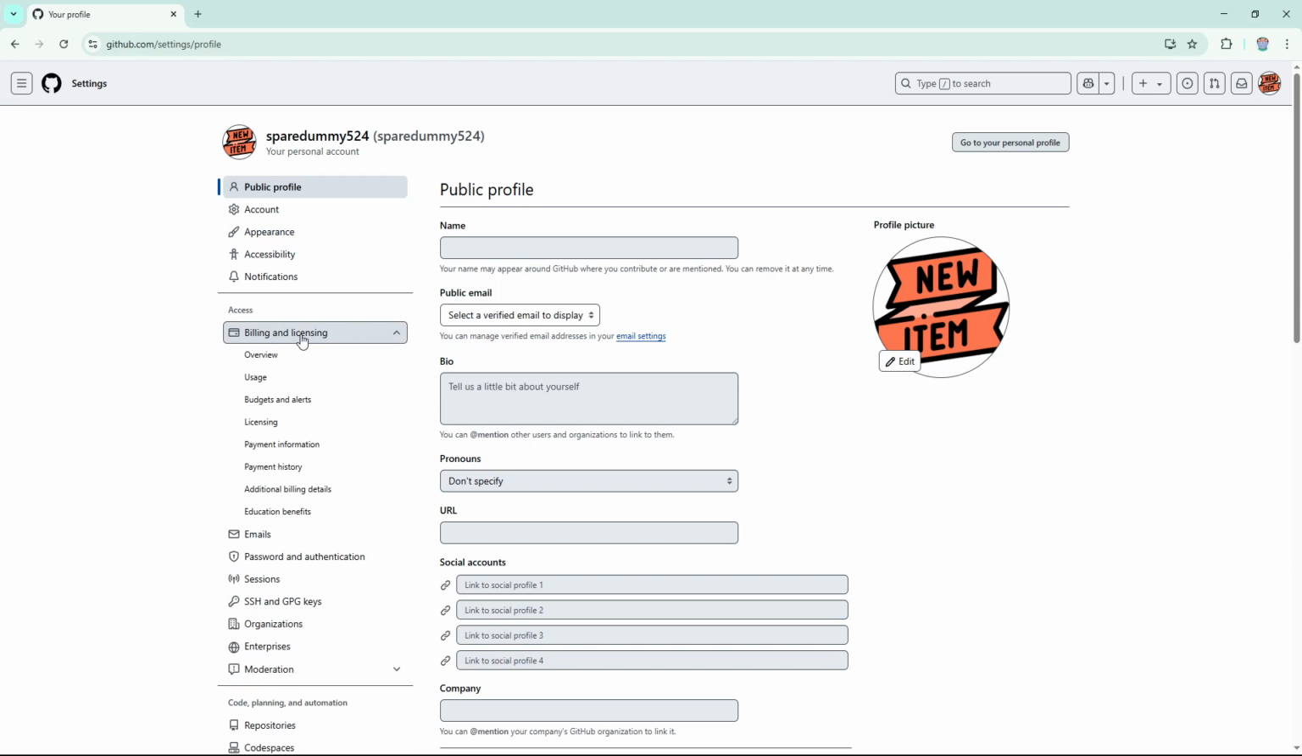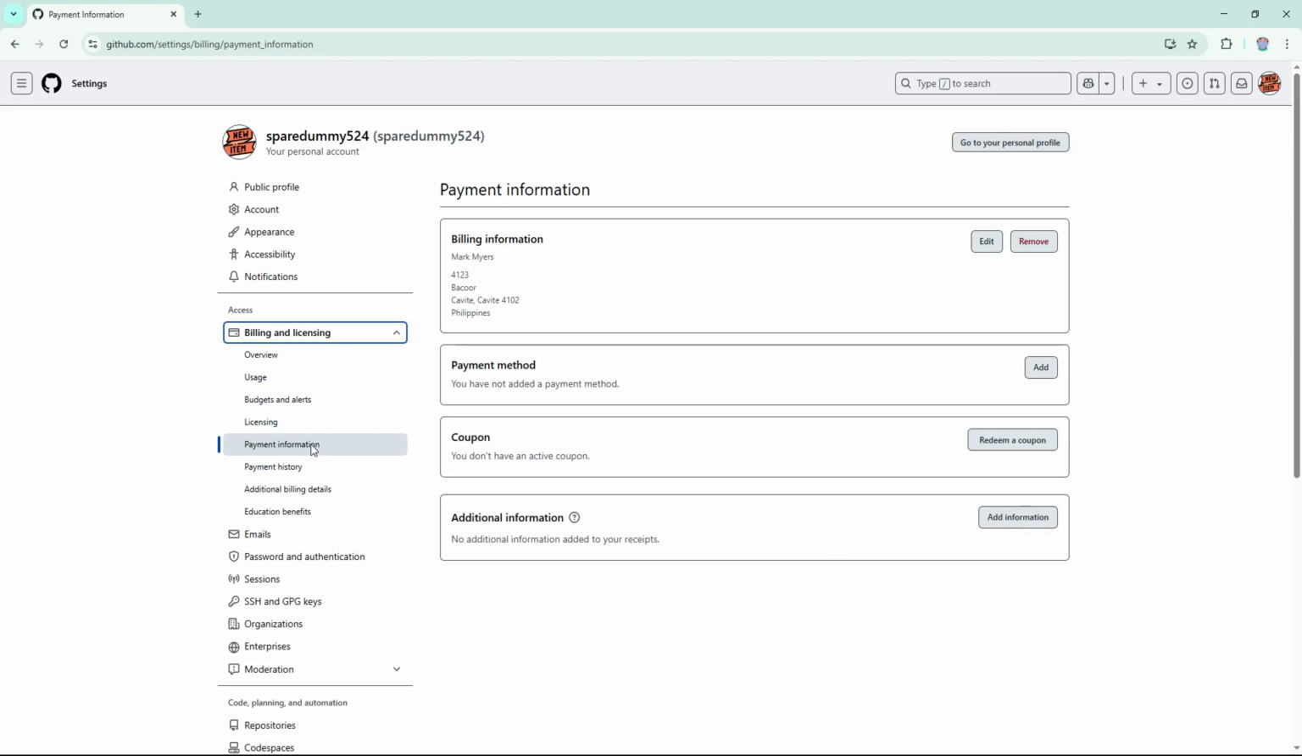This brings you to a detailed overview of your financial interactions with GitHub. Within this area, there's another drop-down labeled Payment Information. Clicking on this will take you deeper into your payment settings. Scroll down within the Payment Information page until you encounter the Payment Methods section. This is where you can make changes to how you're billed by GitHub.